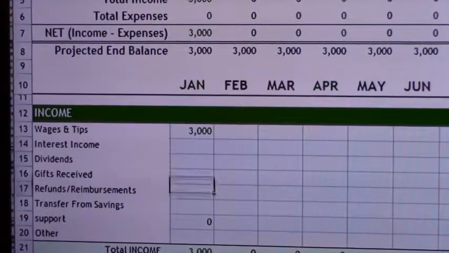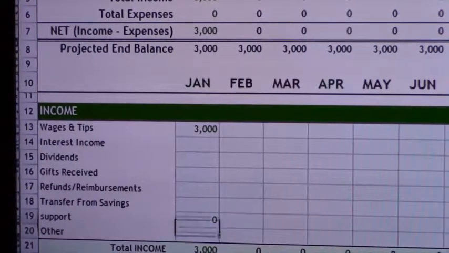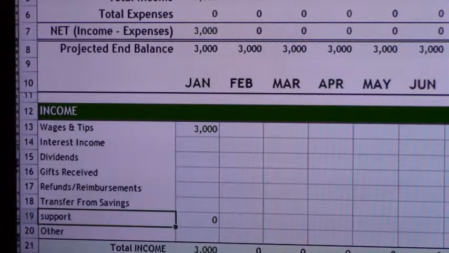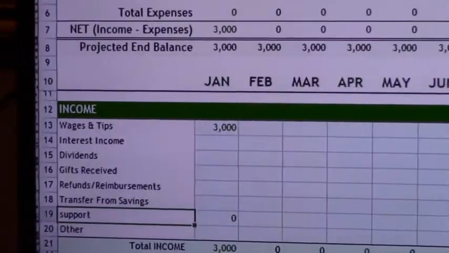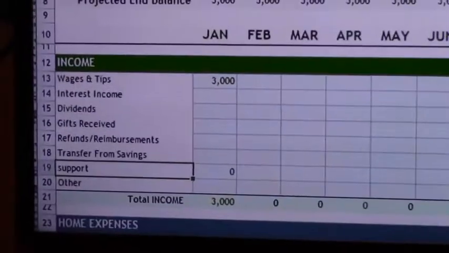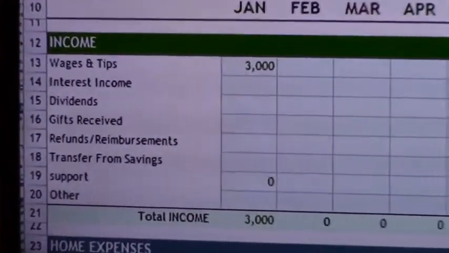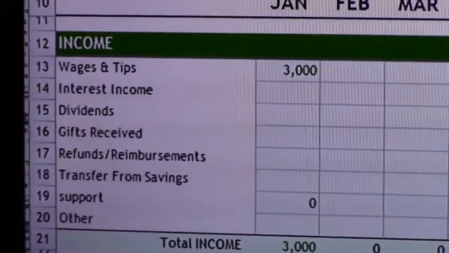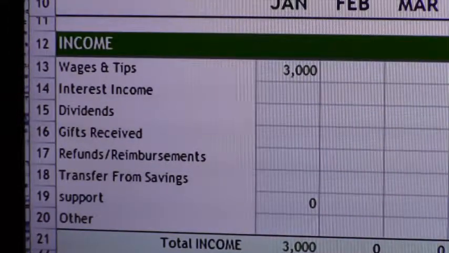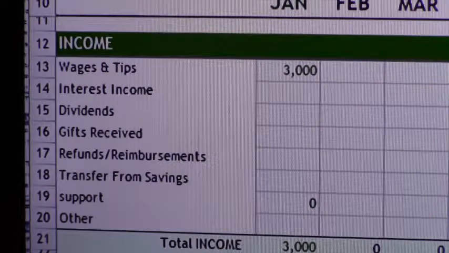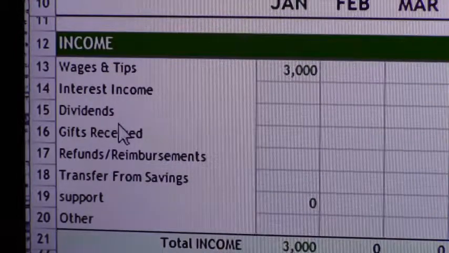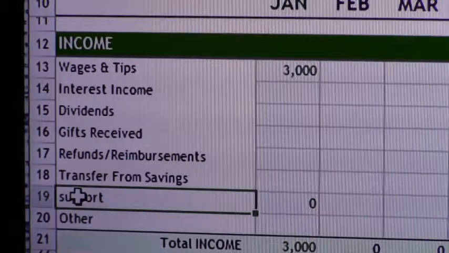I use an example. These spots down here are set up to where if there's something on here that you want to add in that's not on here already, like interest income, dividends, gifts received, refunds, reimbursement, transfer, whatever it is, it might be child support. So for example, you can put child support in there. You can change it to whatever you want to change it to. I'll give an example. So support, I can hit delete.